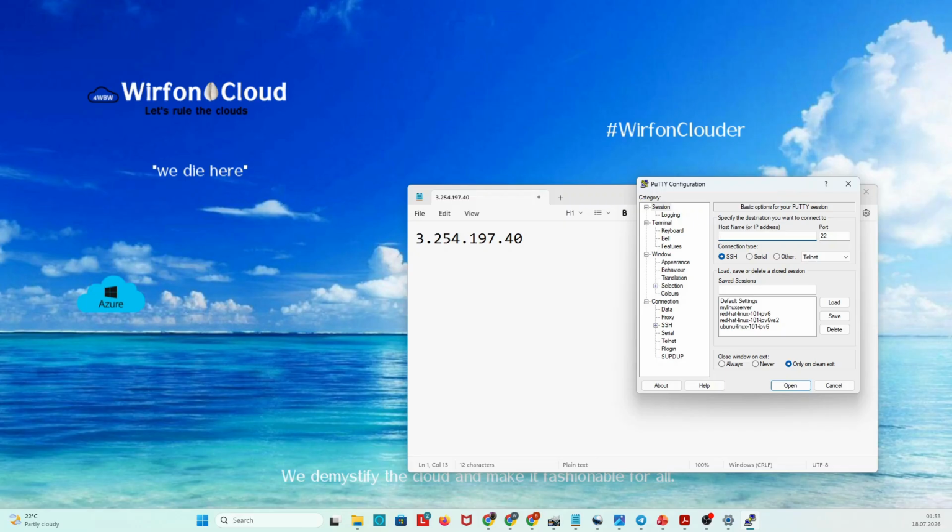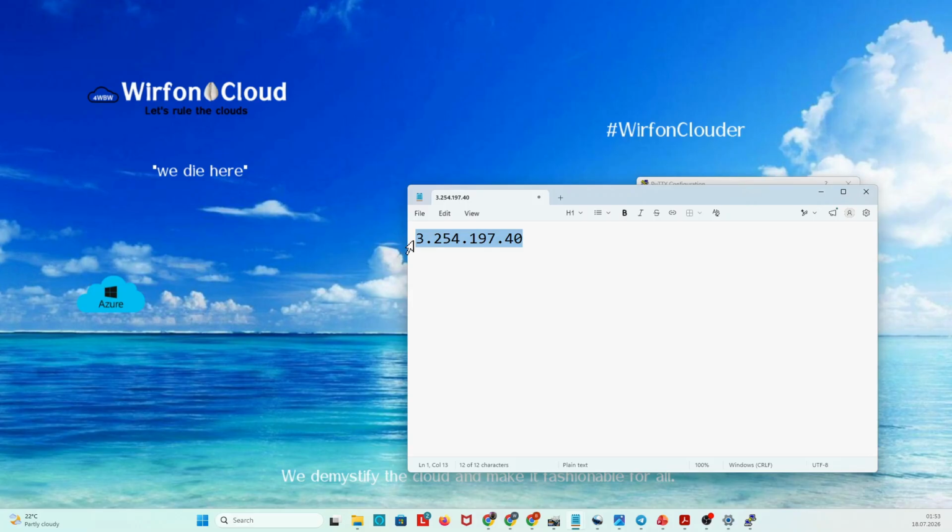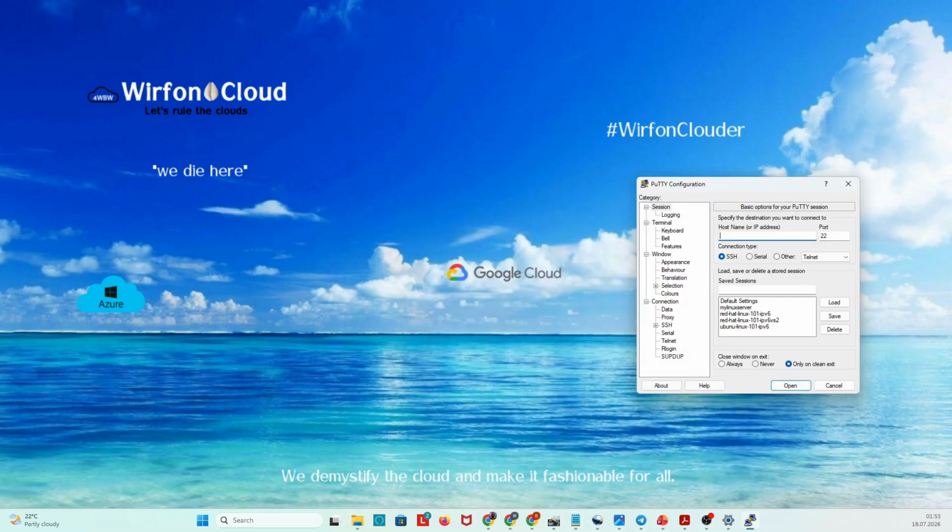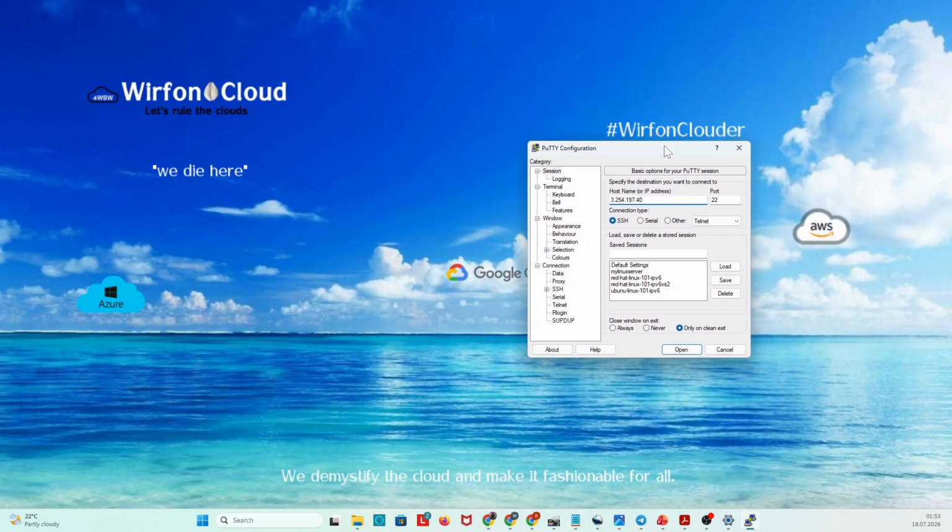So what I'm going to do, based on the theory I've covered already, is copy this public IP address of my instance, and paste it where I have here Host Name. Port 22 is going to be the default, right?